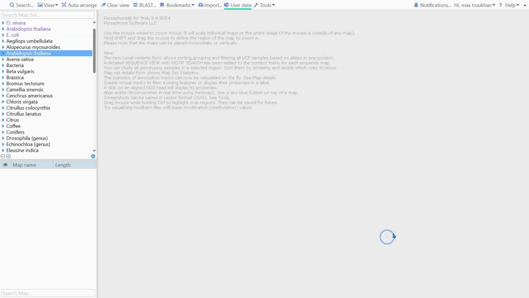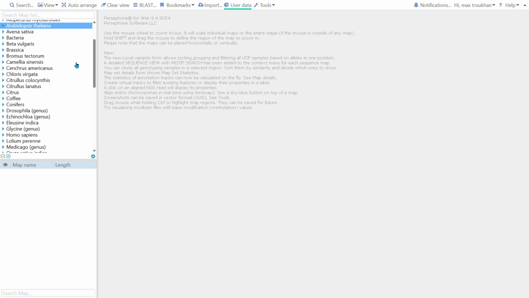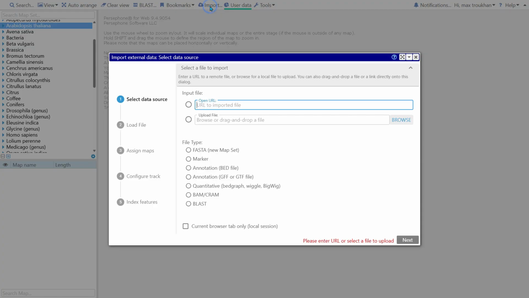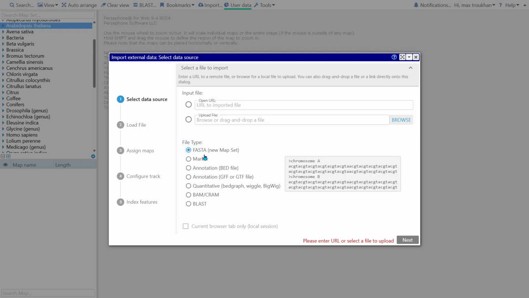The majority of the Persephone data resides in the database and is visible to all users. There is another layer of data that users can add for themselves. The data types recognized by Persephone are listed in the import dialog. For example, the users can add genomic sequences in FASTA format. If the disk quota permits, you can upload entire genomes with multiple chromosomes.